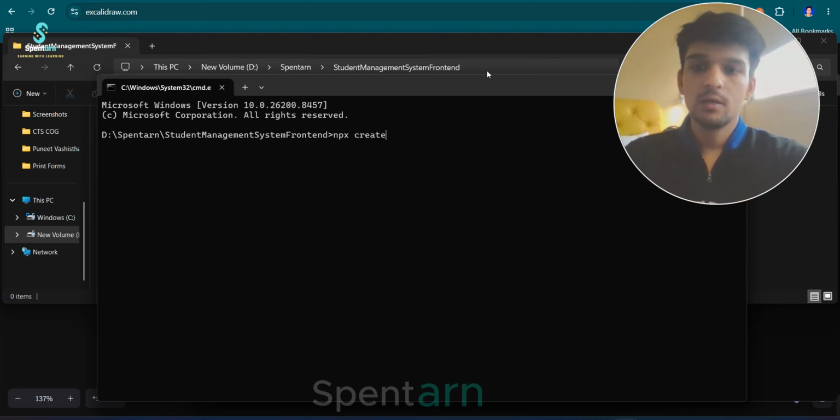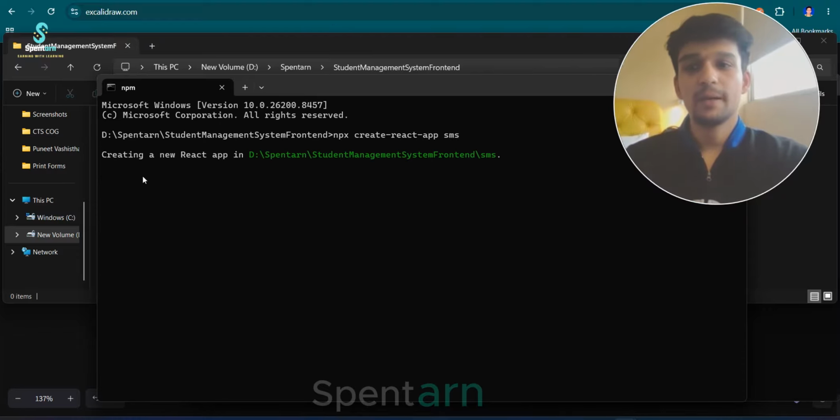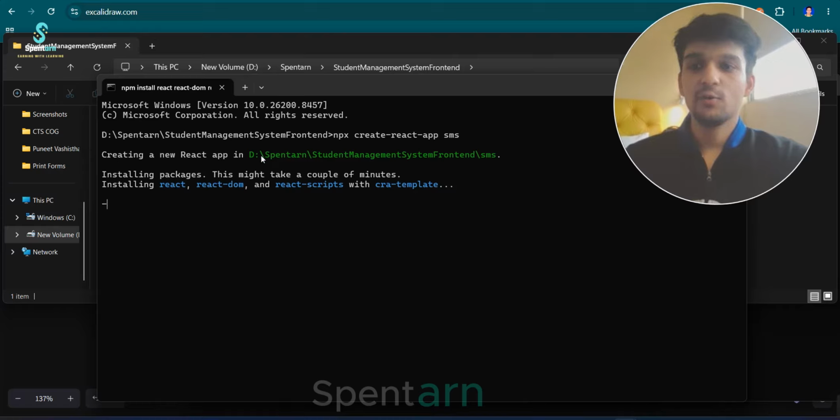npx create-react-app. Okay, create React app and your application name. For an example, right now we are creating the student management system. I'll be calling it as SMS. Okay, let's call it as SMS and just hit enter. Okay, you will see that it will automatically start creating your particular project, and it's saying that creating a new React app in this particular path, installing the packages. These are the packages it is installing: React, React DOM, React scripts, CRA template. That is automatically coming with the help of this command npx create-react-app.